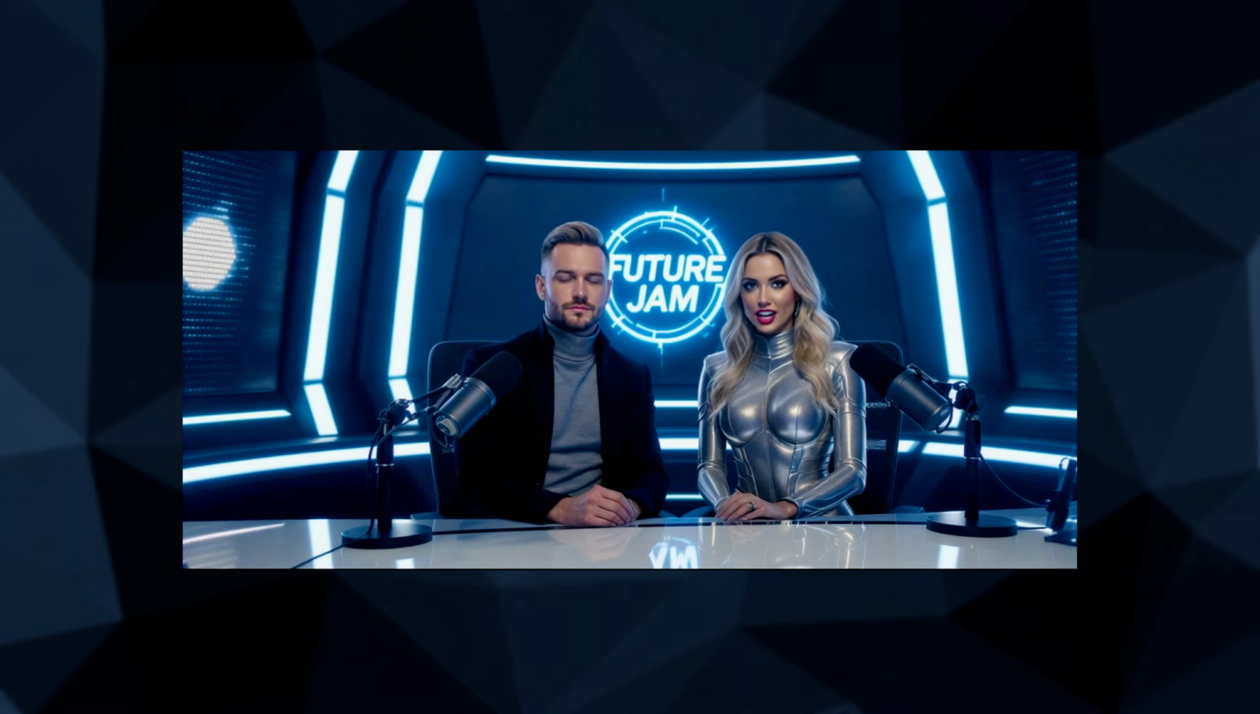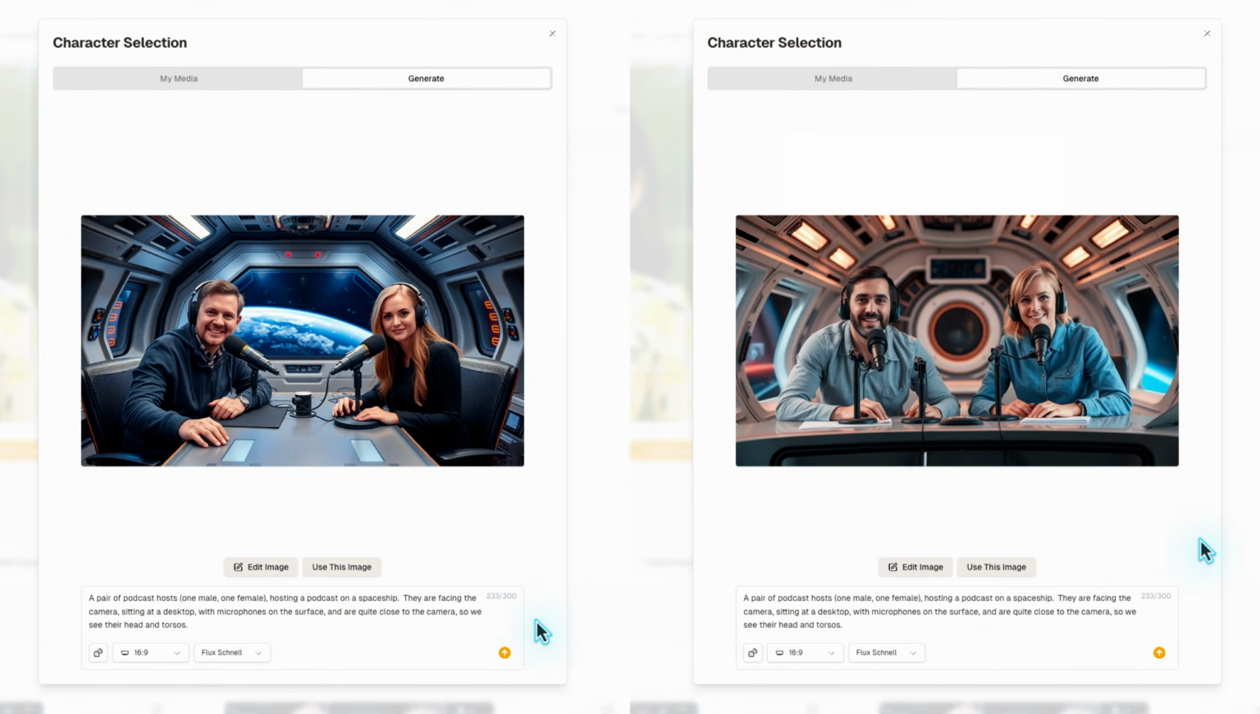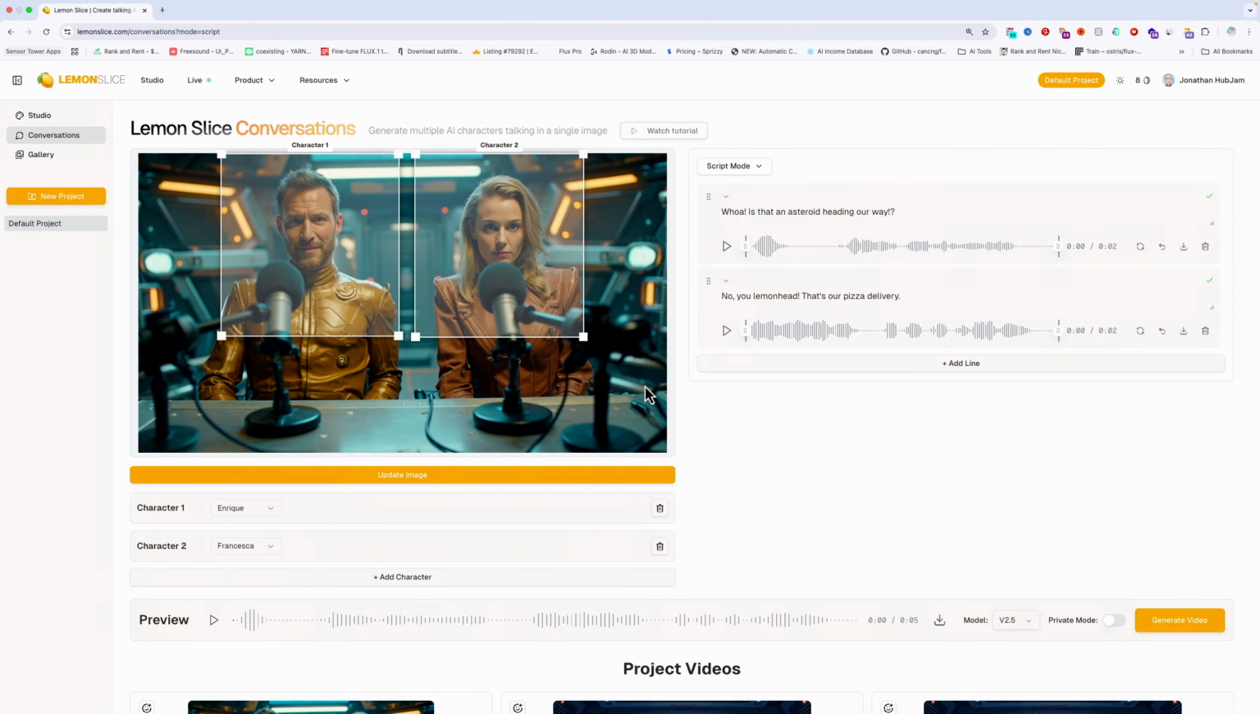You can't be serious. And in Lemon Slice, you can also generate realistic images of people in non-real settings, like these podcasters on a spaceship, or these two.